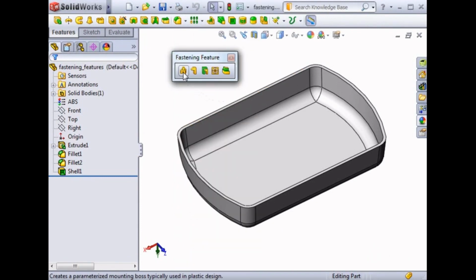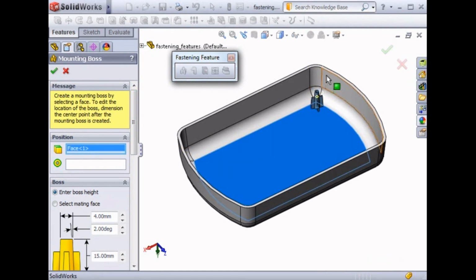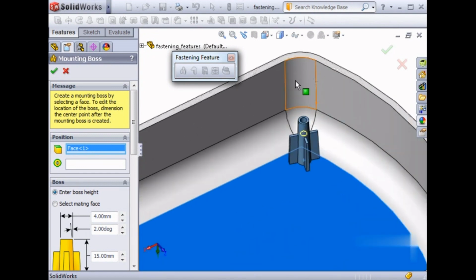We'll begin by adding a mounting boss to this plastic part. I'll select the Mounting Boss feature from the Fastening Features toolbar to bring up the Mounting Boss Property Manager. The first thing I'll do is select the face that I wish to put the boss on. As soon as you do this, a preview of the feature will appear. Notice the boss is located at the point where I selected the face.